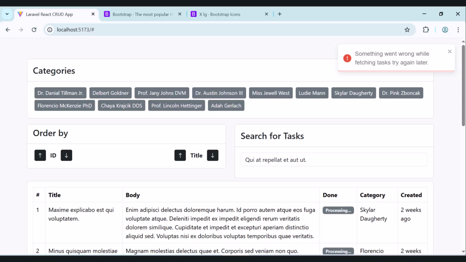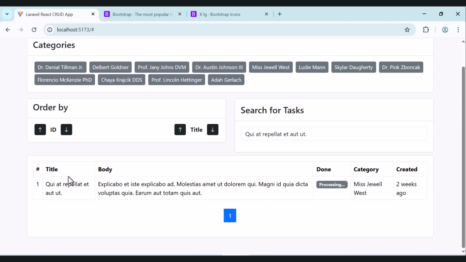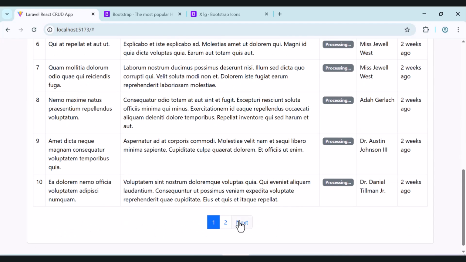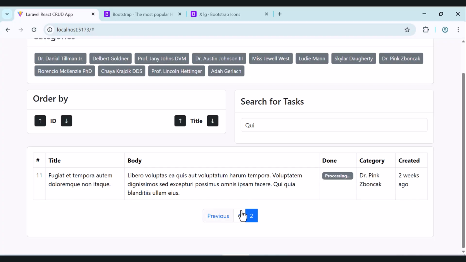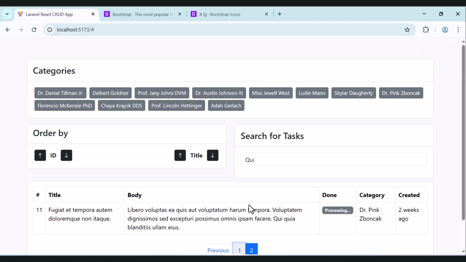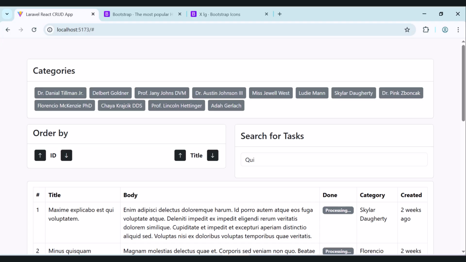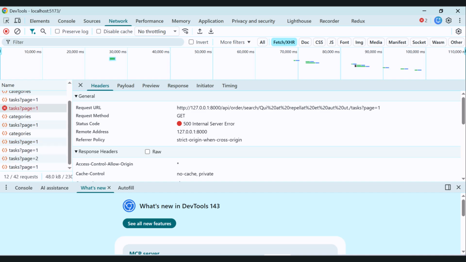So save, and as you can see, we have our task here. Let's use only this one. As you can see, we have 2 pages. Okay. So now we are done with search, but we still have something that we need to fix.